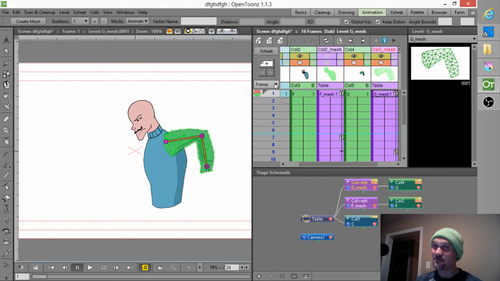Now for anime, that's probably not the solution most of the time. You usually probably want to have some keyframes. But my point is, this was really fast and easy, and it worked, which is really significant.